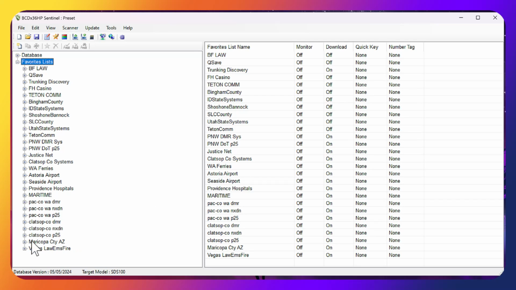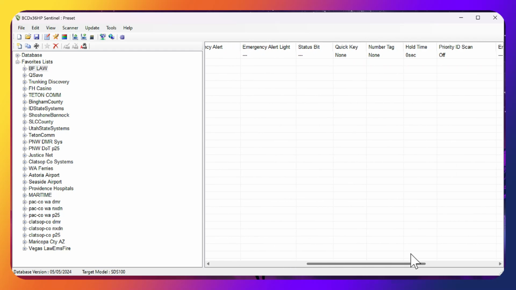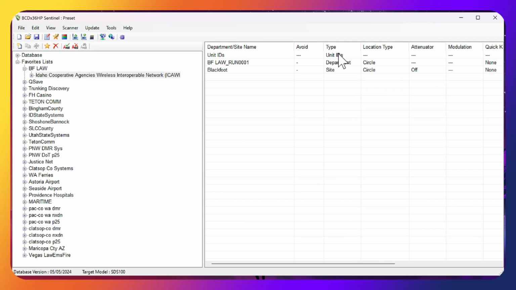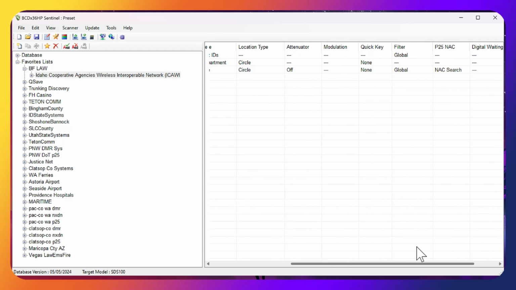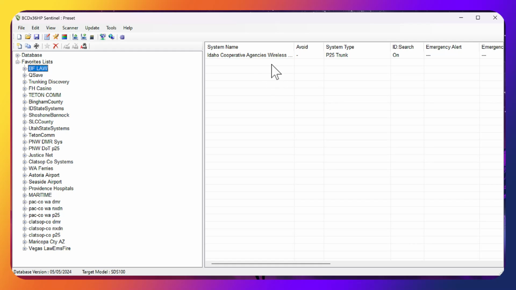And again, you can go in there and add these quick keys and stuff if you want. You can come in here and mess around with some of this stuff. I don't really do a lot of that. I don't really care. I just like to separate my favorites lists. You can actually set the priority in here if you want. It's a lot easier to get to that in here than it is to do it on the scanner. So you can do that. But yeah, as simple as that.